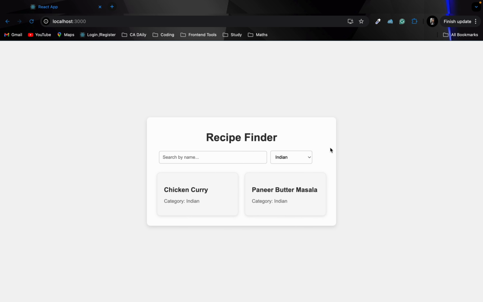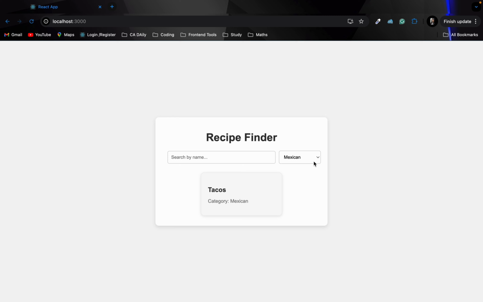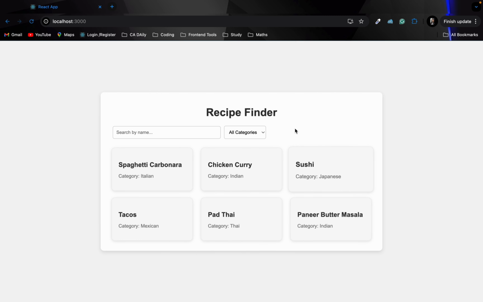When you select all categories, all the items will be shown. If I select Indian, only Indian recipes are being shown. Similarly for Mexican, only Mexican recipes are being shown. So this is what we are going to build. It is very simple and very easy. We are not going into very much detail and very much CSS. Normal CSS and normal functionality of the application we will cover in this project.